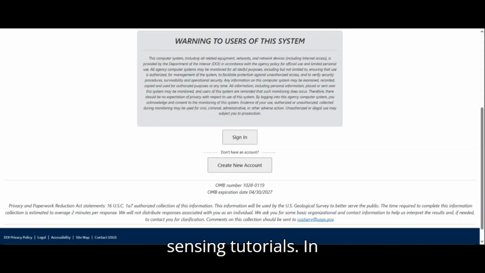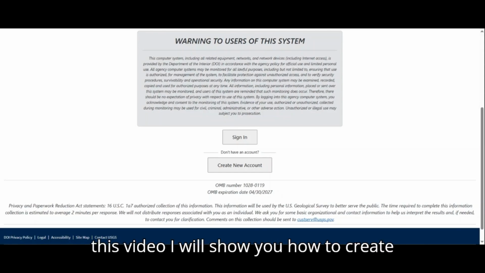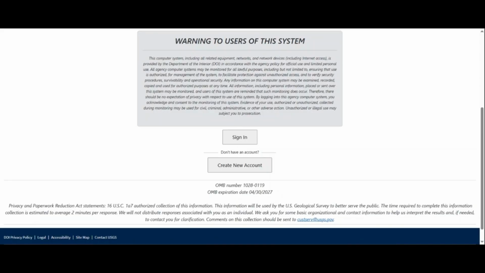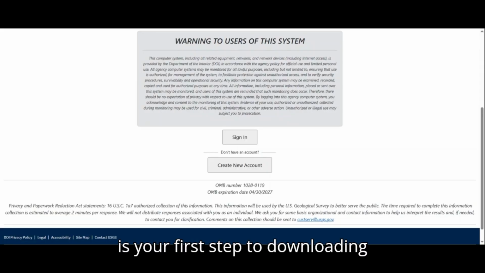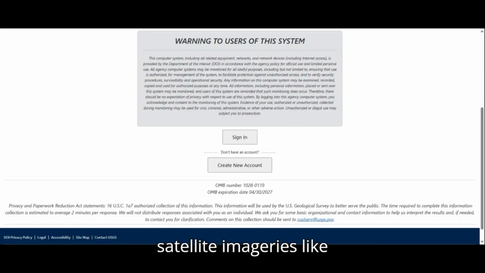Sensing tutorials. In this video, I will show you how to create a free account on USGS Earth Explorer platform. This is your first step to downloading satellite imageries like Landsat, DEMs, and many more datasets for your GIS and research projects. So let's get started.